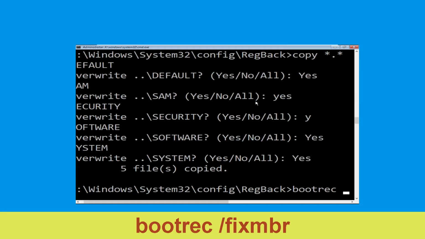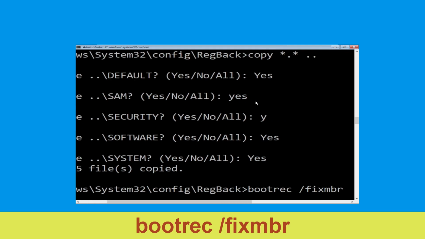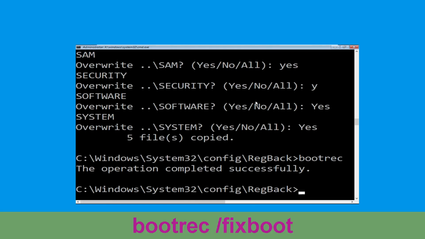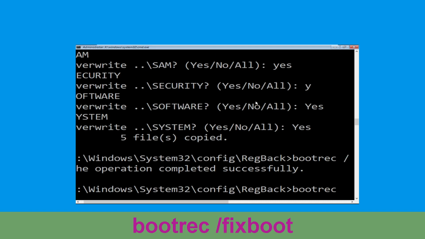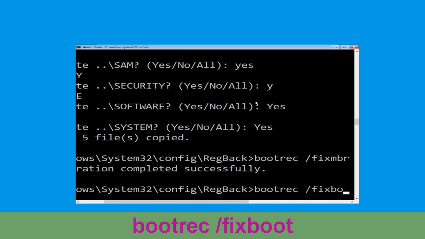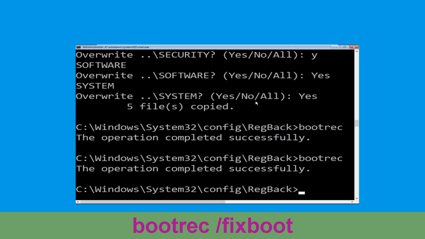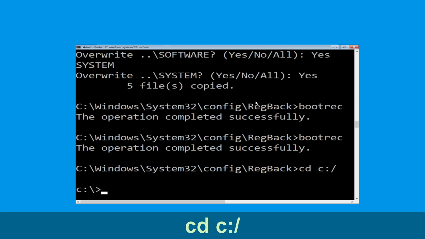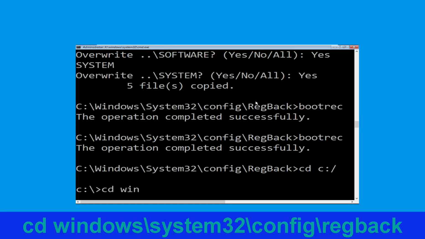Type in bootrec /fixmbr and hit enter to execute the command. Now type bootrec /fixboot and hit enter to execute. Now type in cd c:\ and simply hit enter to execute the command. Now type cd windows\system32\config\regback and hit enter to execute.